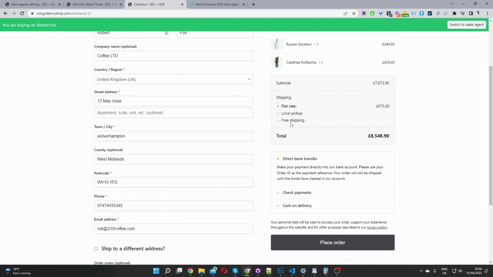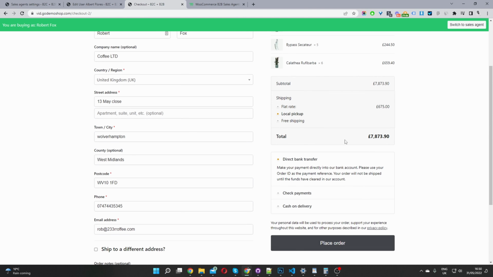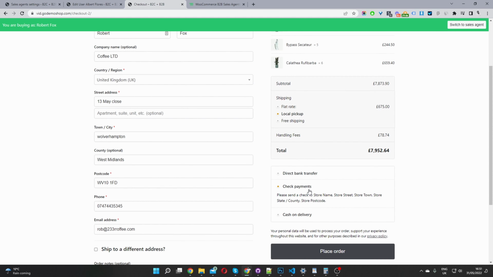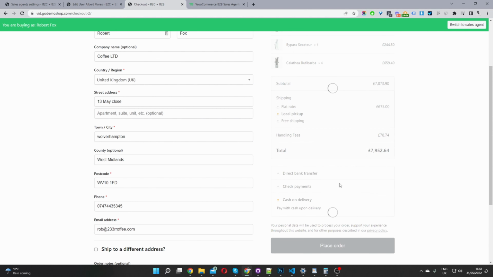And then we can go ahead and select the shipping method and whichever payment method you've got set up in your system as well. So maybe you want to set up a net 60 payment or net 45 payment option, or maybe even an invoice option as well. Then your sales agent can go ahead and select the appropriate payment option. Go ahead and place orders on behalf of the customer.